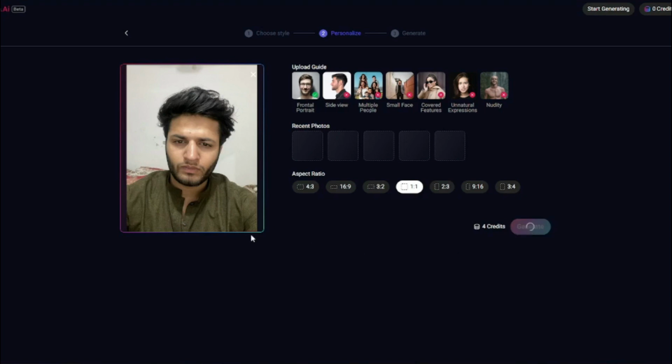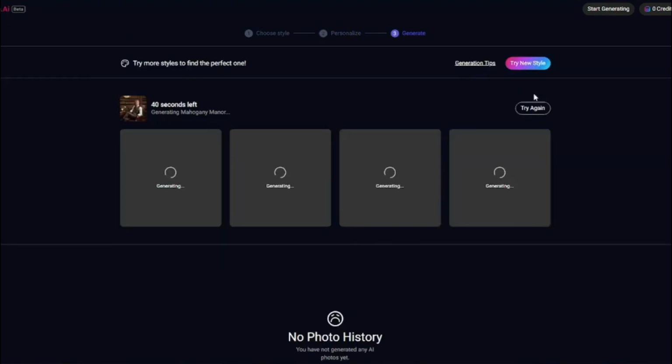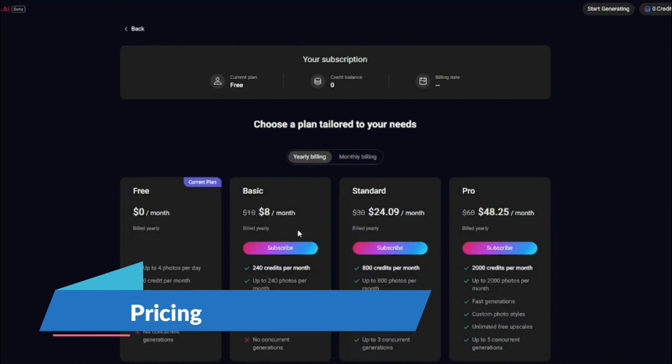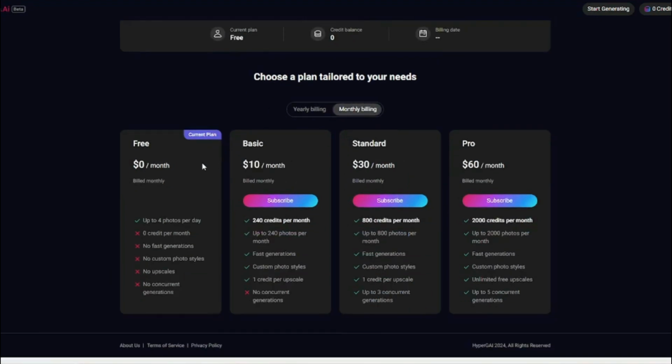Okay, it will take just under a minute, like 30 to 40 seconds, to complete. As you can see, for the first few generations, it gives you free credits. So you can do the first 5 to 6 generations absolutely free, and we're going to use the free version of Hyperbooth.ai. If you talk about the pricing of this AI tool, it's quite reasonable. You can use the basic version for $10 per month, standard for $30 per month, and pro for $60 per month. I'm using the free one, in which I can get 4 photos per day, okay?